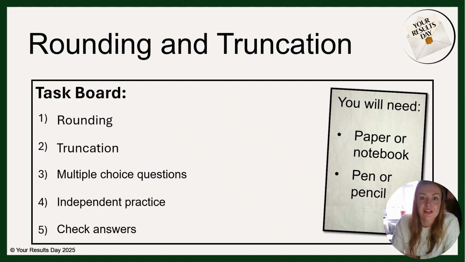Today's video lesson is going to be on rounding and truncation. If you wish to take part in any of the tasks I'm going to pop on the screen today, grab yourselves a pen and something to write on. If you want a little bit longer to read through the task board so you can see what's coming up, then pause the video now and hit play when you're ready to jump in.